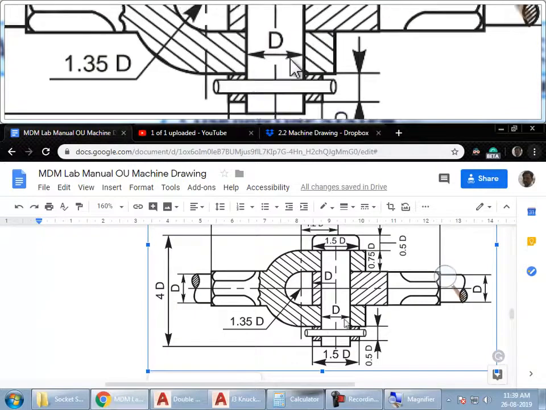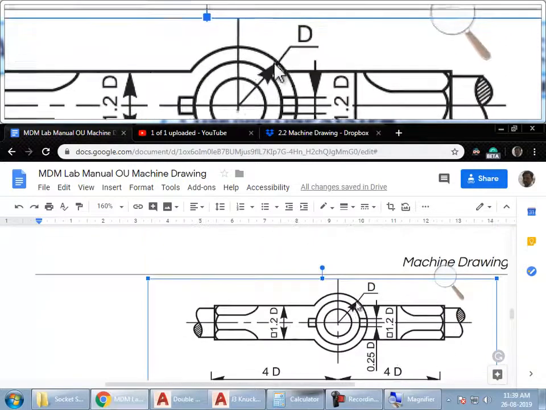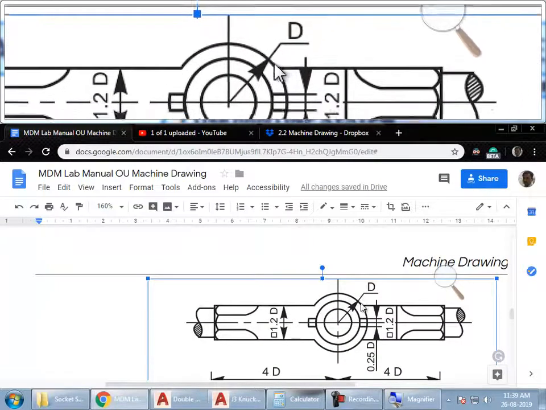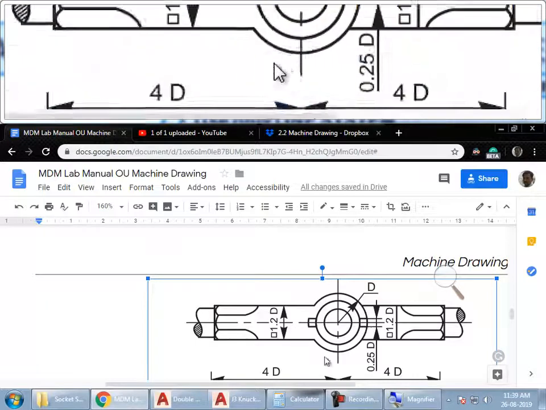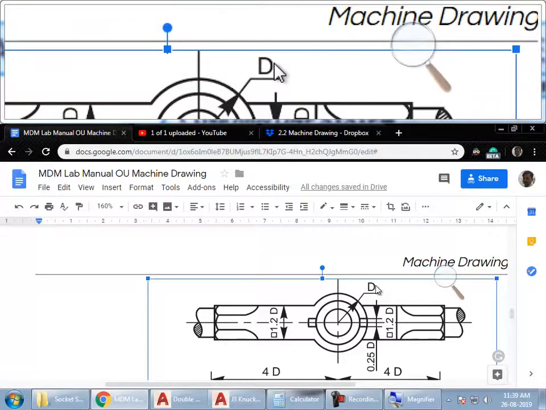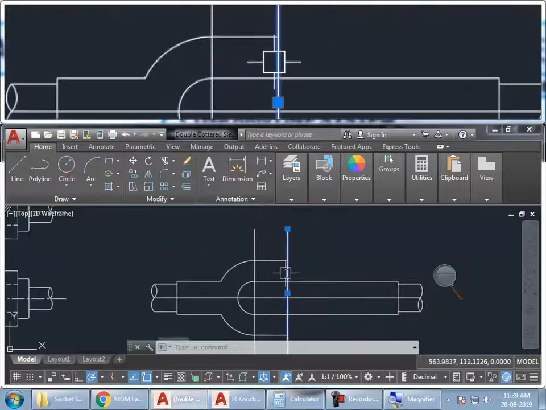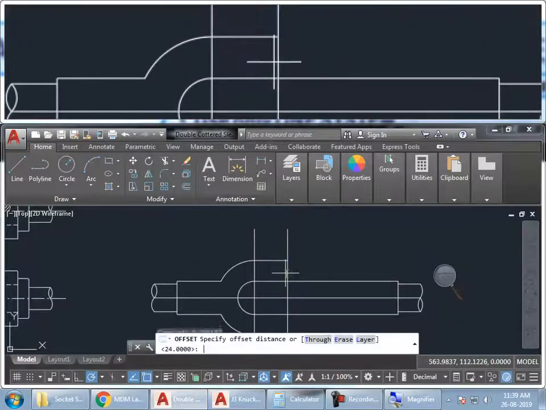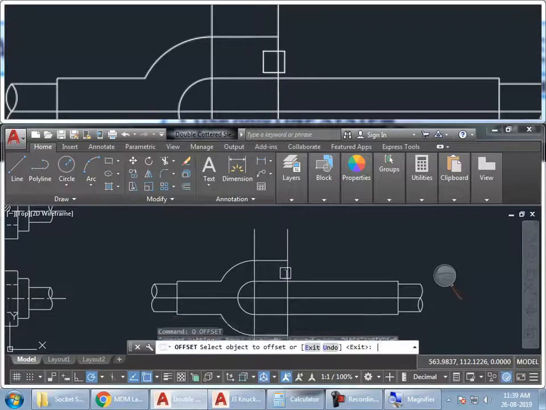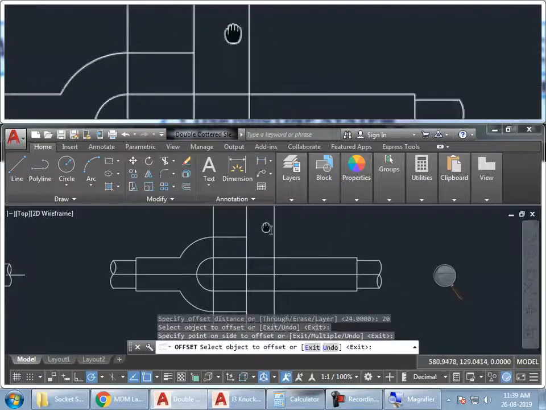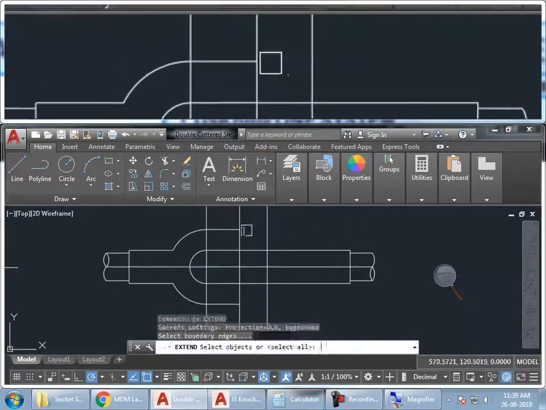Next we need the diameter of this part. So what is the diameter here? Radius of this has been given. Radius is how much? D. Radius is D. So from axis I have to take offset of D. Offset D. D is how much? 20. So 20 this side. So this is where it will end.